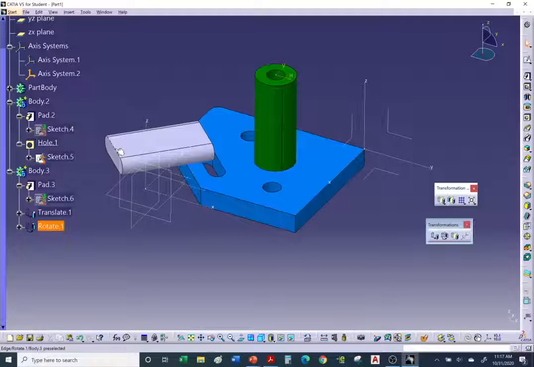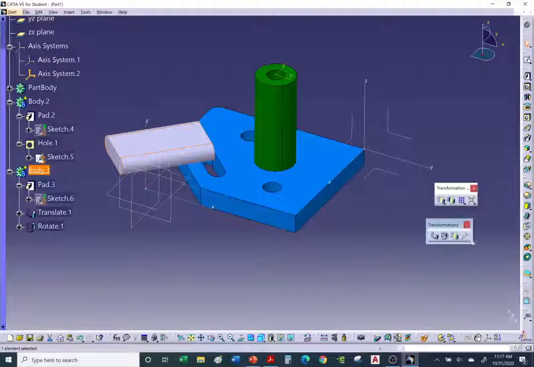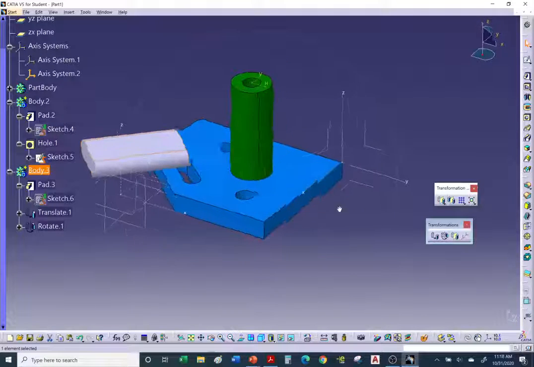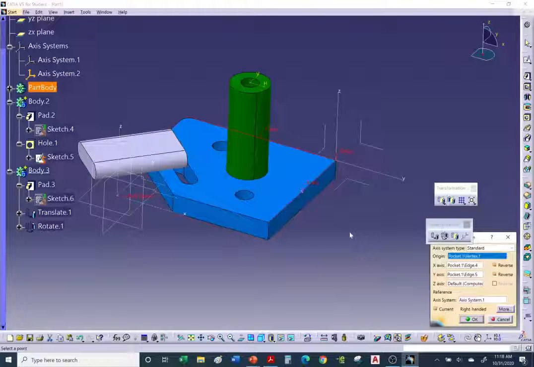Let's go back to this solid. Right click, define, body 3. Here we go. We're going to move it. But before I do, let me change the orientation. Notice how Z is going in this direction. I'm going to change the orientation of this axis. I'm going to double click. I'm going to change it so that this direction is Z. I'm going to make this one Z.